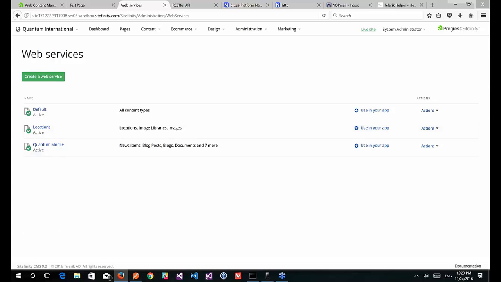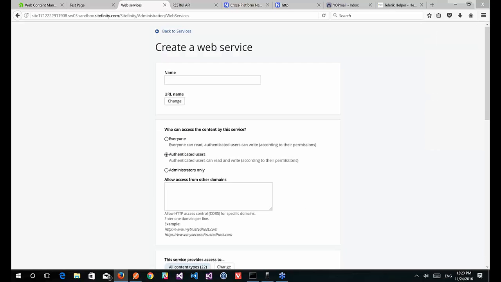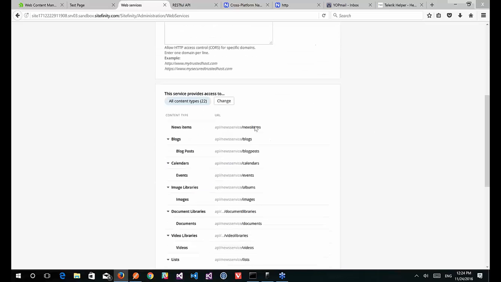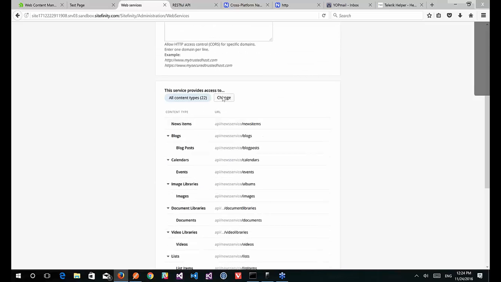So what I'm going to do is create a new web service, and I will call it news service. It asks who can access the content by this service. Well, this is just a reading, right? Nobody can do anything with the news item, they can just view the news. So I'm going to say, you know what, I don't care. It's for everyone, and I'm going to select only the news item.